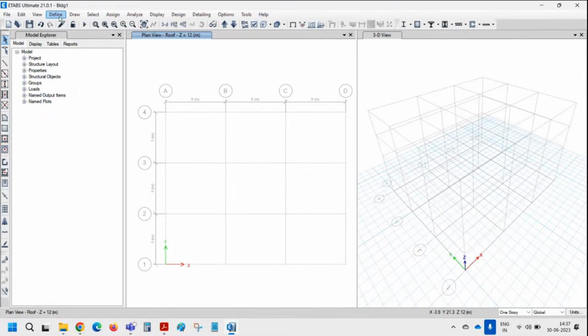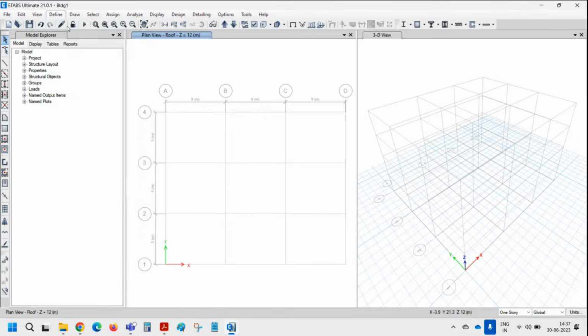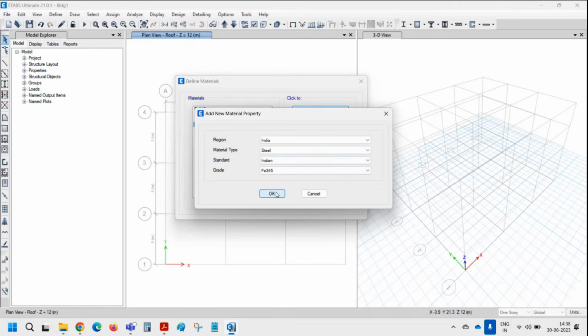So let's start with the definitions. First one, material properties. We'll see predefined materials. You can use them or even delete them if not needed. But these are defined in case you are using the templates. So program needs some definitions, so it is already there. Can define a new material using add new material, region based.